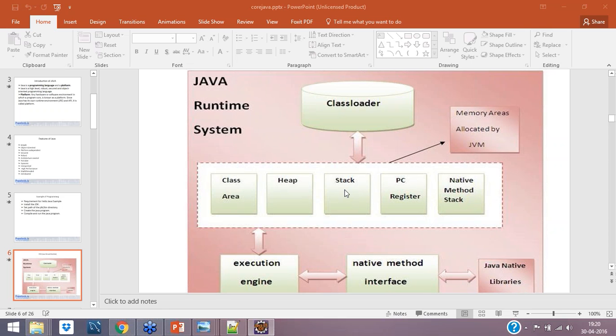As I told you, I'll explain threads, so I'll explain the stack at that time. Just leave it, you don't have to worry about it right now. PC register: this is nothing but it stores the address of the JVM instructions. Which address is it running? Currently the JVM is running at which address. PC is nothing but program counter register, so it will have the addresses the JVM is currently running.